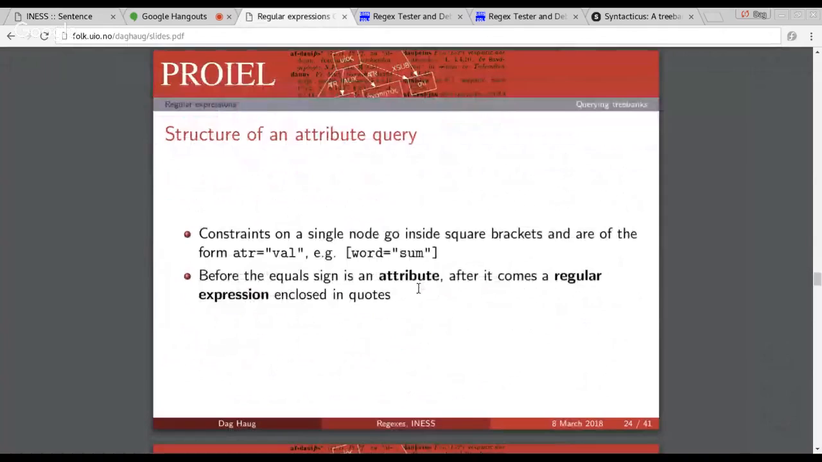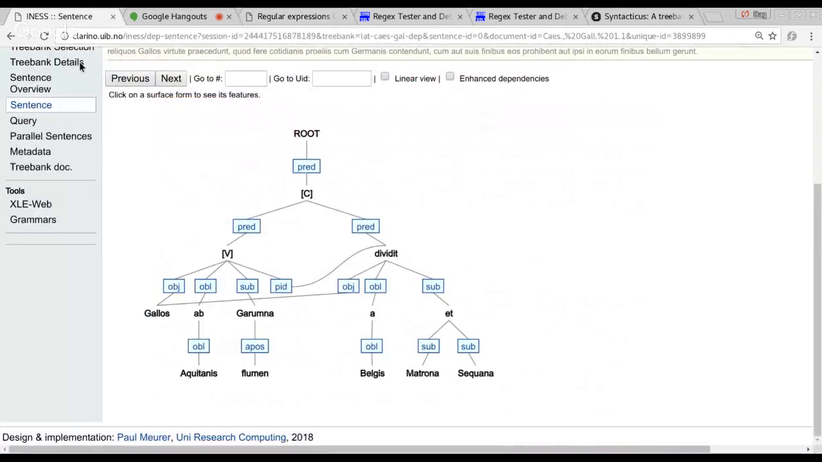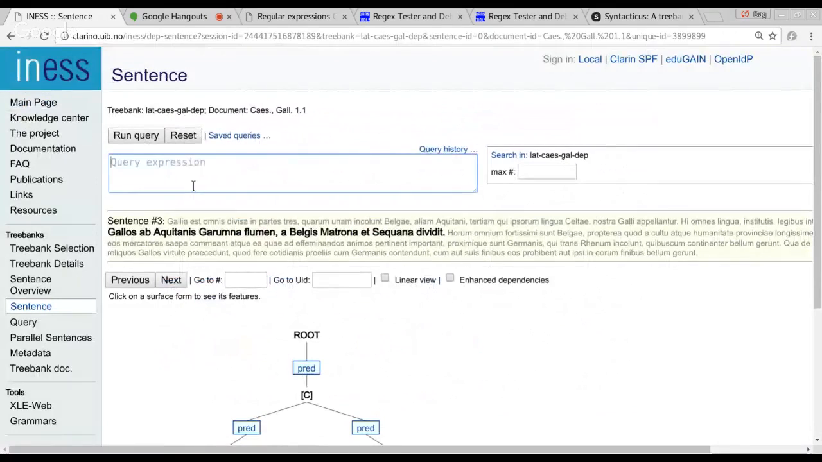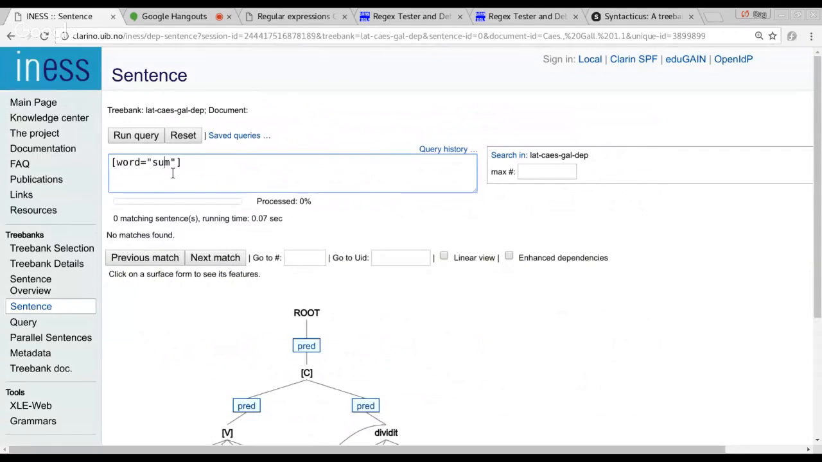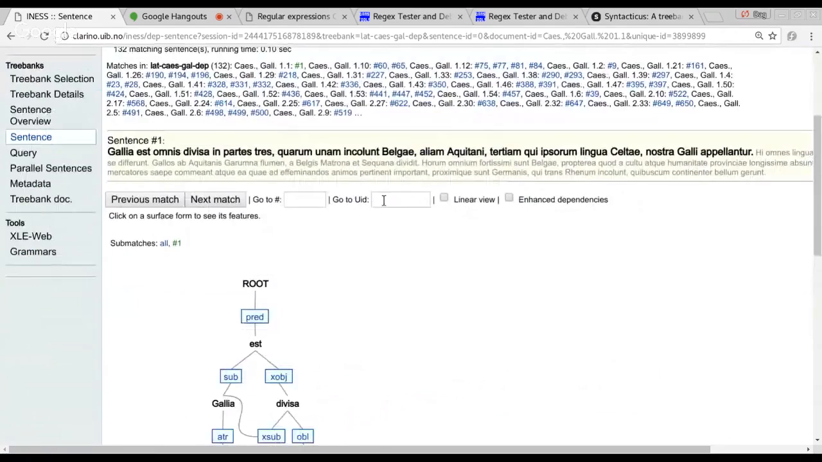Now, if you want to query the attributes, you do it basically like this, inside square brackets. So word equals sum, we'll find all instances of sum in the treebank. That may be none actually. I'm not sure. I mean, it's not the most frequent. So let's do this, because now we're only looking at Caesar, right? But if we do est, we find lots of words, right?